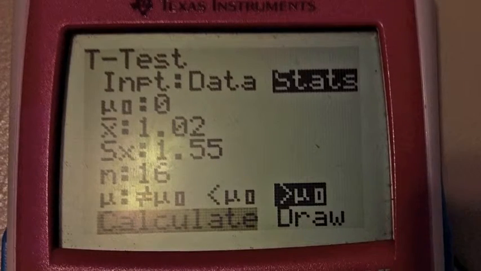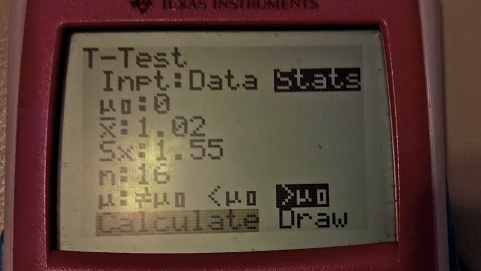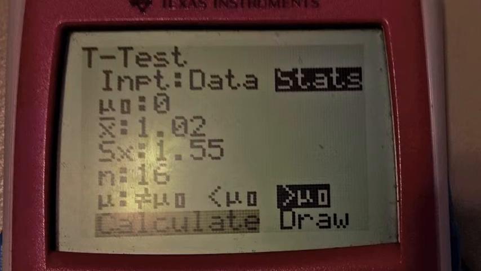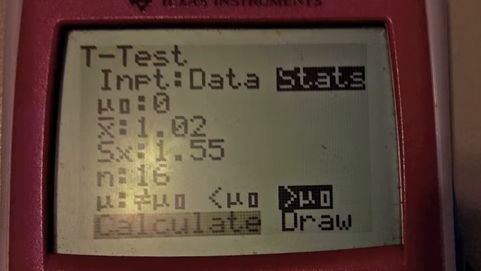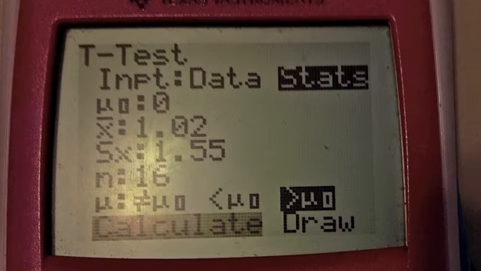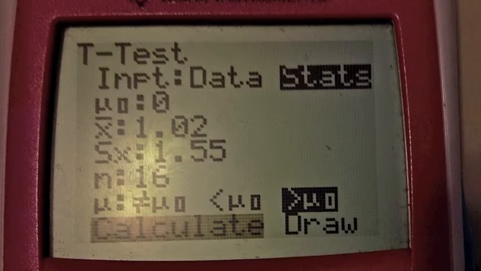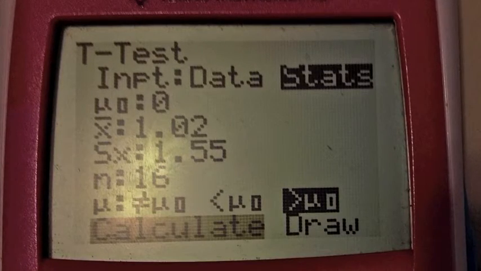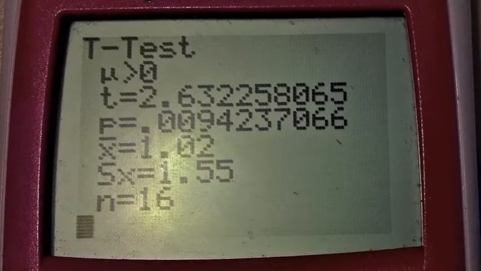Using the function STAT, T-Test, we know that the null hypothesis value is 0. X bar will be 1.02, the standard deviation was 1.55, and the sample size was 16. Once we click calculate, you will get your p-value. P-value is given to be 0.009.